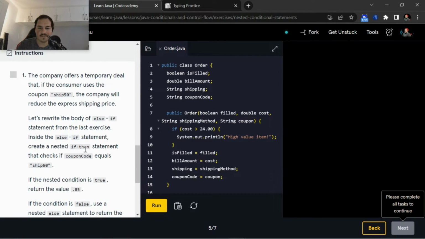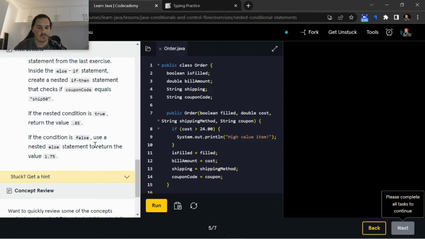So the company offers a temporary deal that if the consumer uses the coupon SHIP50, the company will reduce the express shipping price. Let's rewrite the body of else if statement from the last exercise. Inside the else if statement, create a nested if then statement that checks if coupon code equals SHIP50. If the nested condition is true, return the value of 0.85. If the condition is false, use a nested else statement to return the value 1.75.